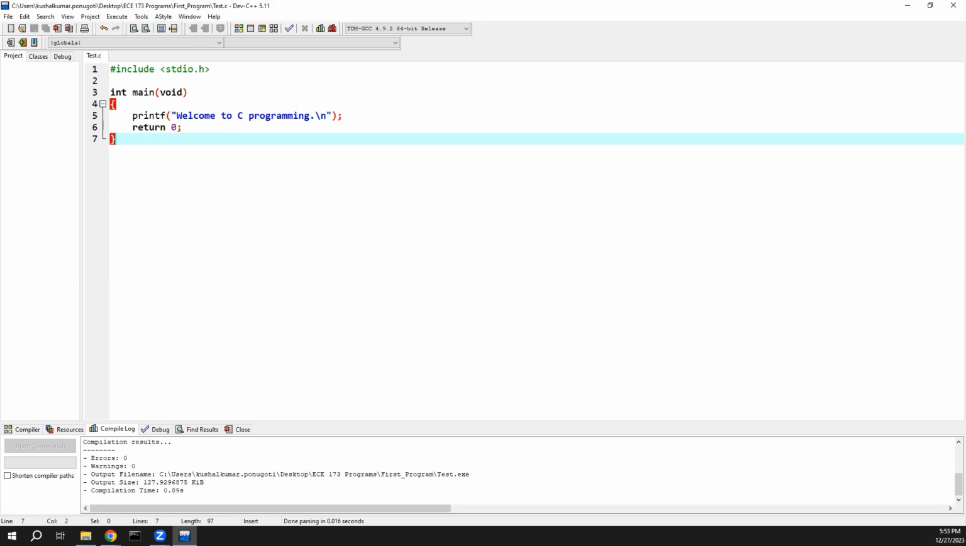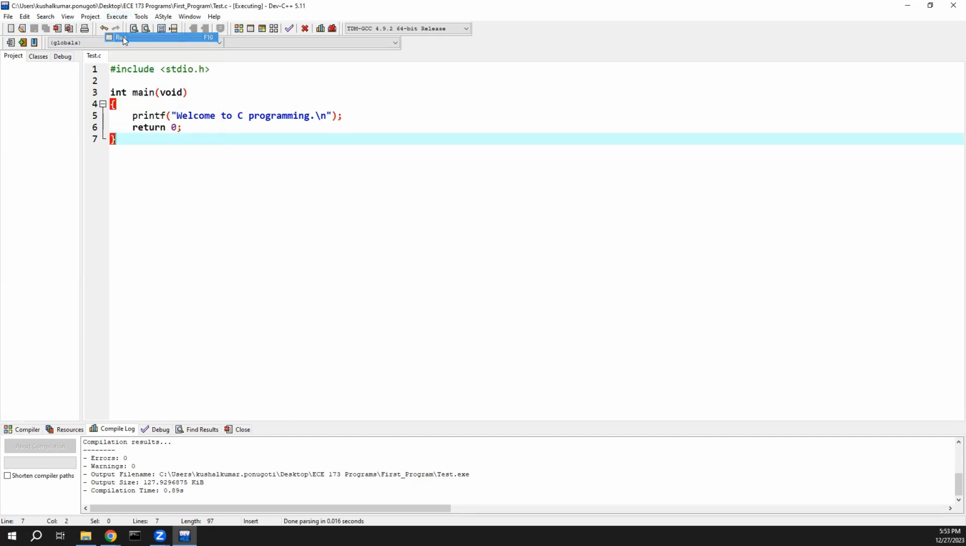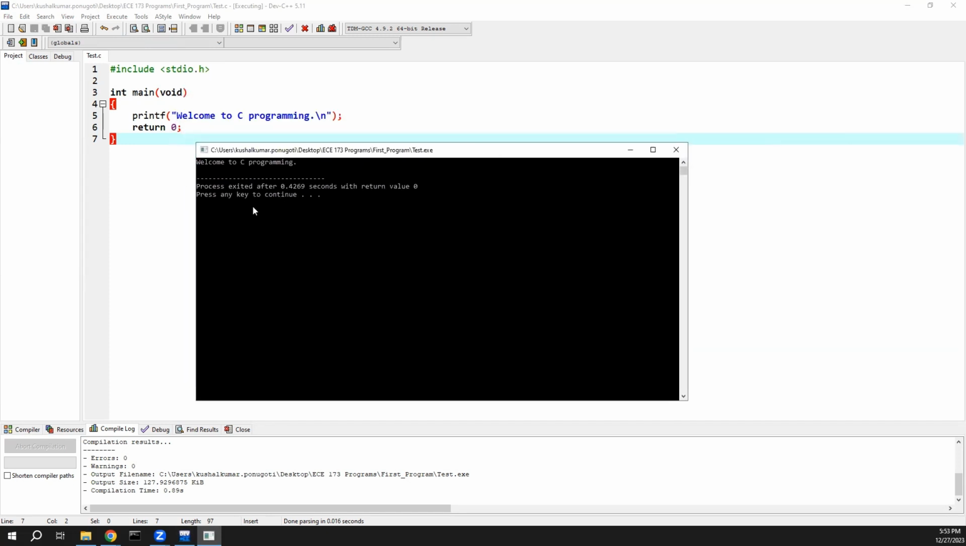Now, the next step is running your program. To run your program, go to the Execute button and hit the Run button. The terminal opens up automatically, and this is what you see on the console, which says, "Welcome to C programming." This is how you write, compile, and execute programs.